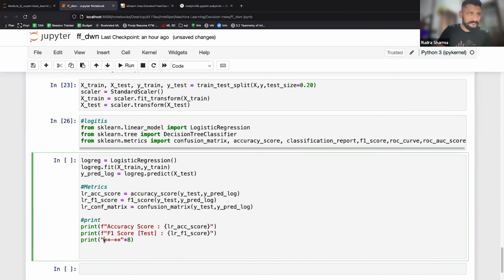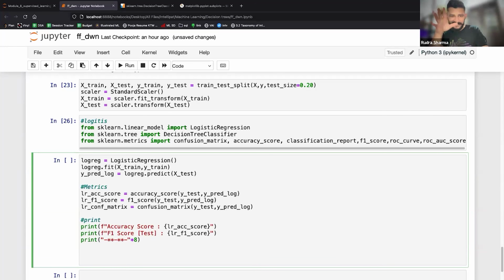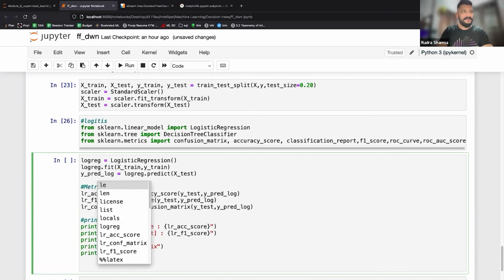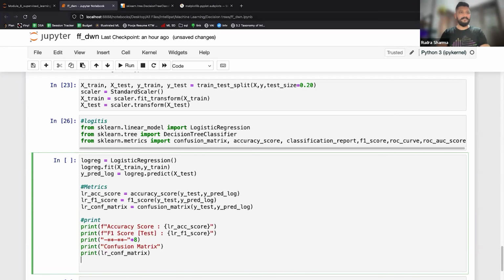Let's take this one also like this. Star and star. Yes, I'll give a better output. Okay. Print confusion matrix. If I want to print confusion matrix, what do I do? Just print lr_conf_matrix. Yes or no? And take the same exact code, paste it here.